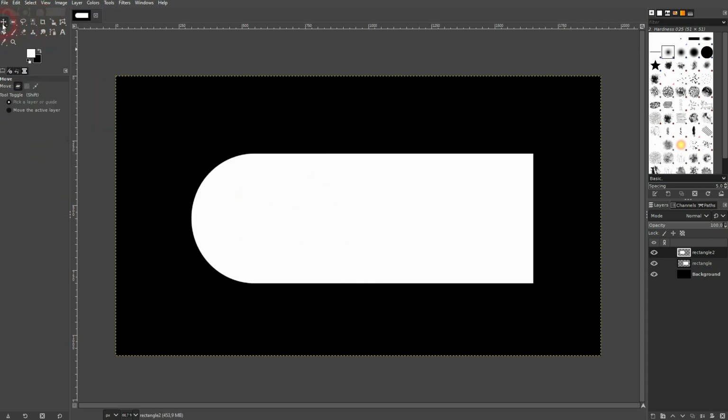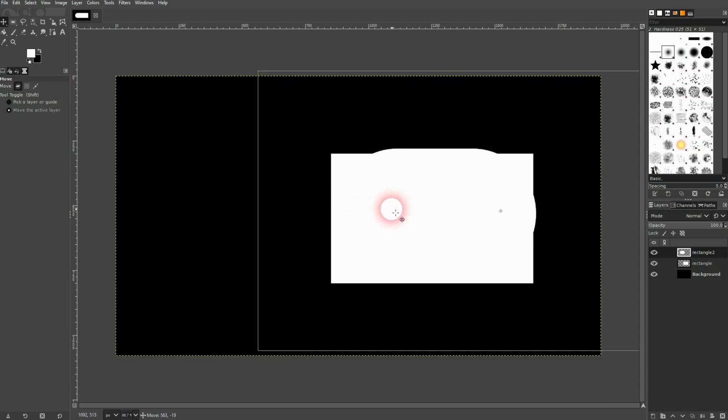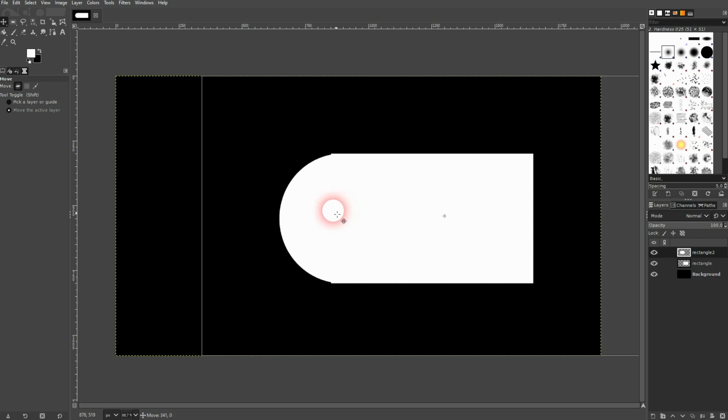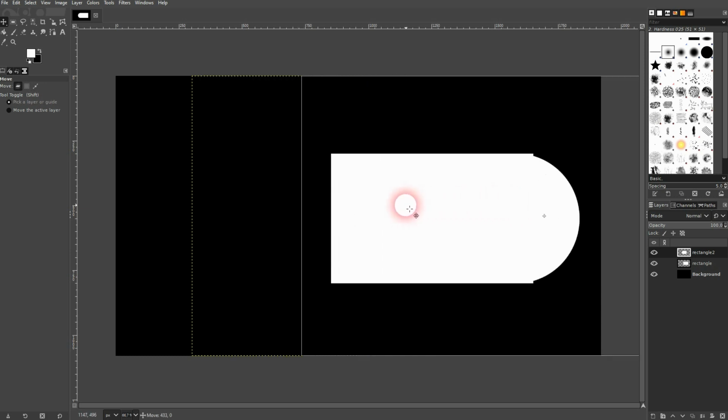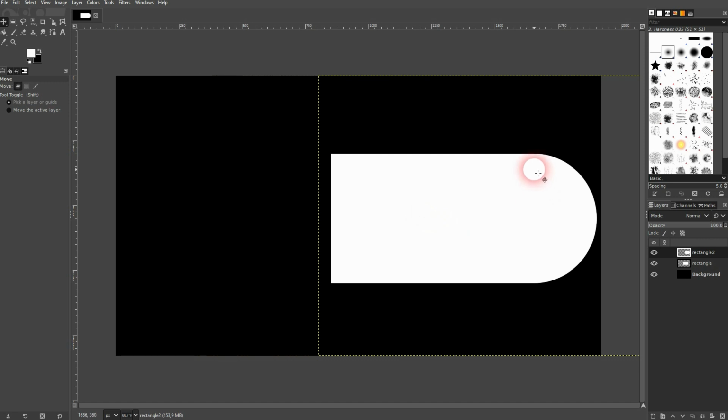Select none. And now you can reposition that. So this is the pill shape. Hold Ctrl when you do, so that it stays in the horizontal axis. And now you can make one side round and the other is going to be straight. Once you've got what you want, just merge these two layers with the function down here.